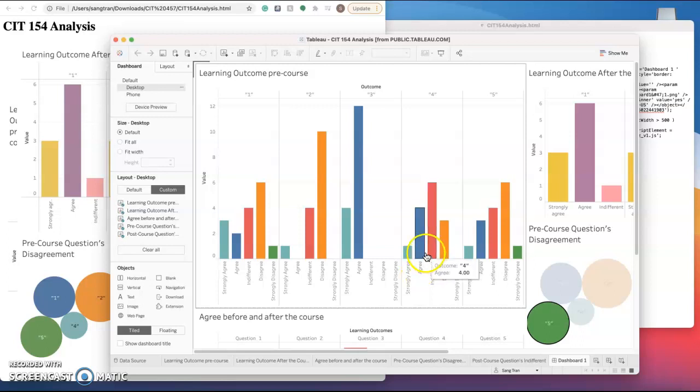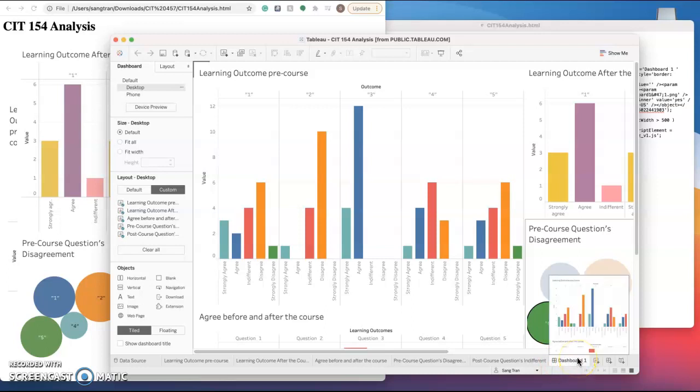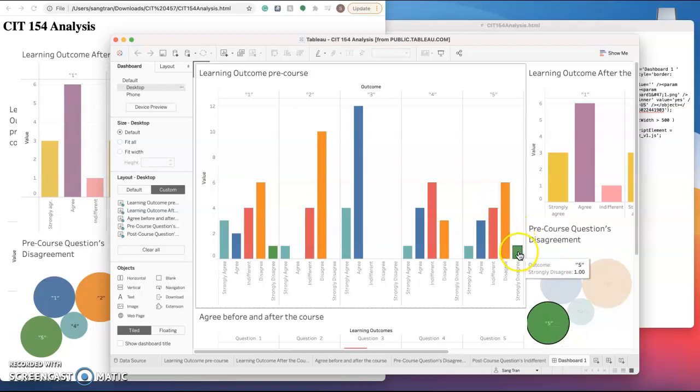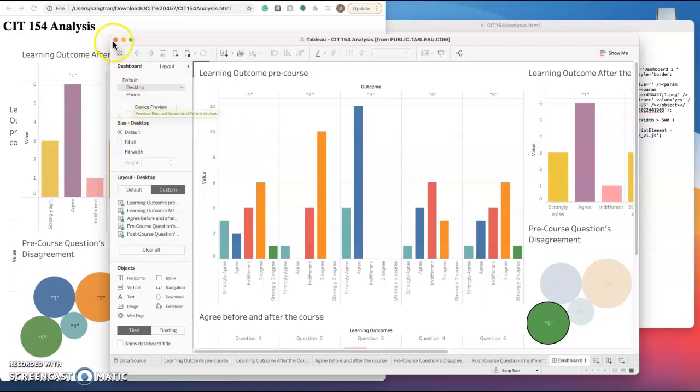So this is the project that I have done in the past, and I have to create a dashboard on the Tableau desktop, and from here I have to create another account from Tableau Public, and then publish all my dashboards from Tableau desktop onto Tableau Public. And this is an example.